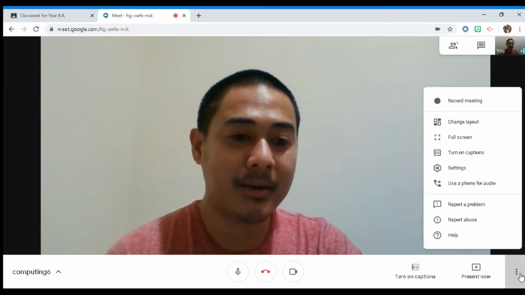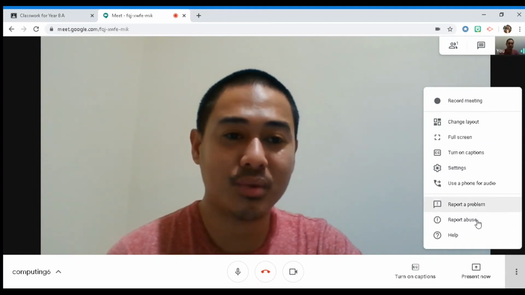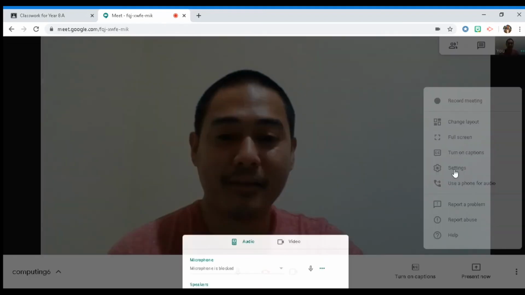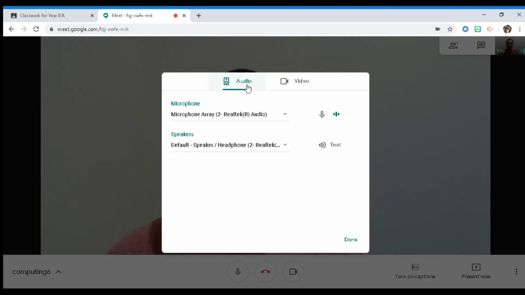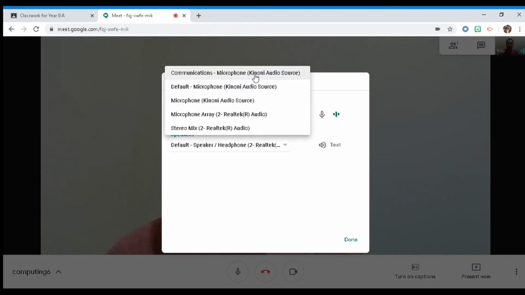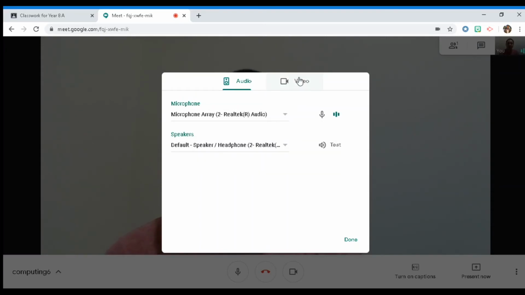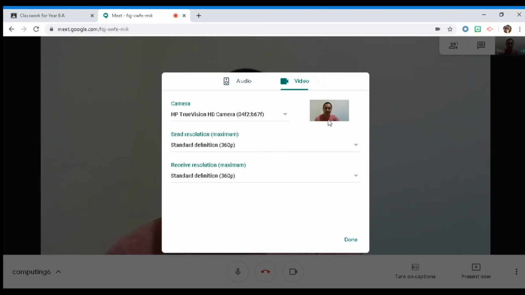What else? Okay, basically those are the settings here. I have the settings here for my audio. You have your options, what microphone you are going to use, and the speaker that you're going to use. It's up to you. And your video, of course. Okay, I have here my camera. So I actually downloaded some extensions like Snap Camera and Epocam Camera.